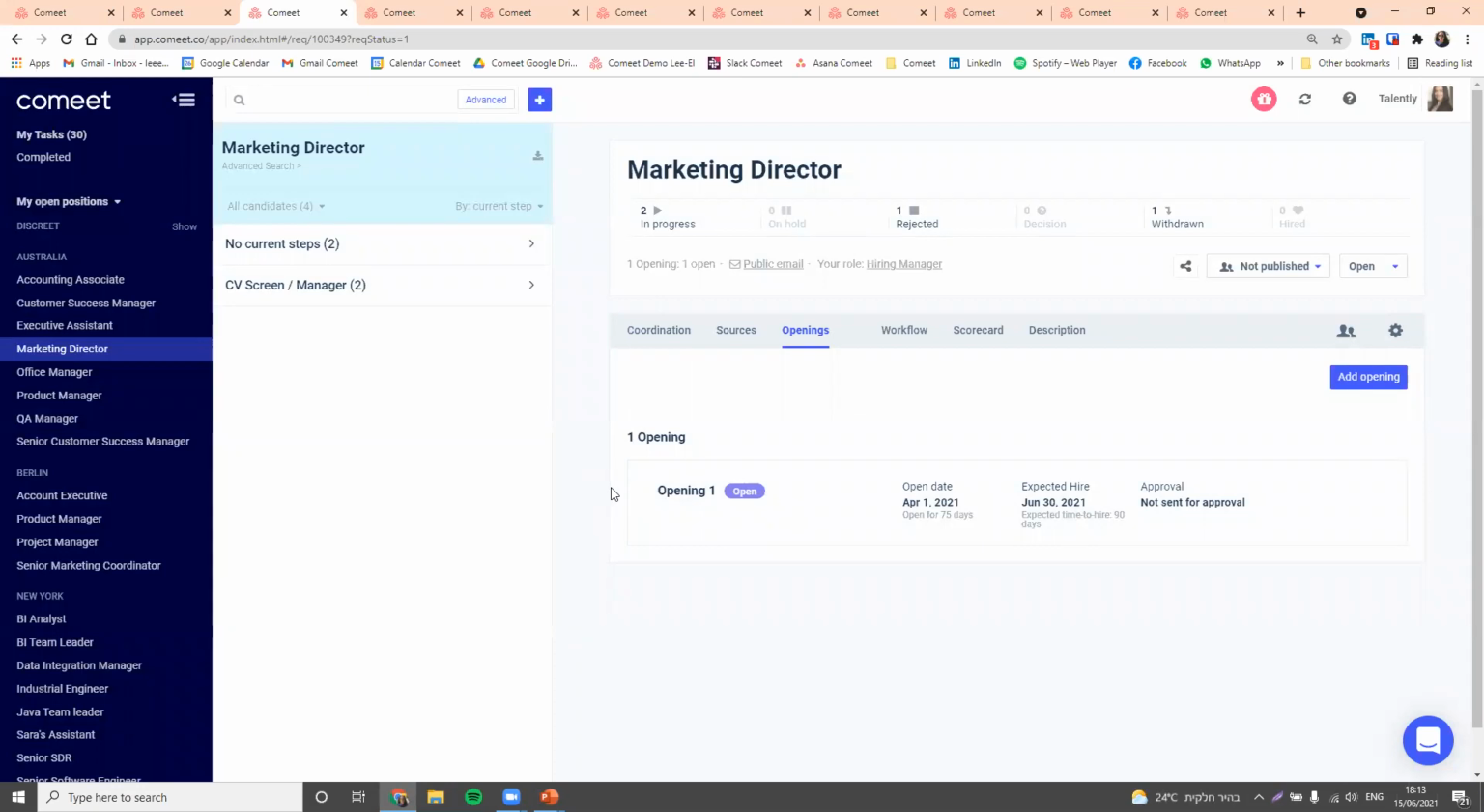The default of the system is the open date, the date that you open the position for the first time, and the default expected hire date is 60 days forward. That's the default on a system level. And these dates allow us to calculate the time to hire.